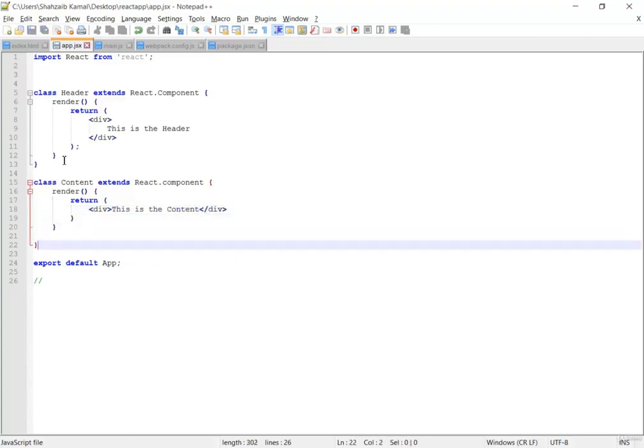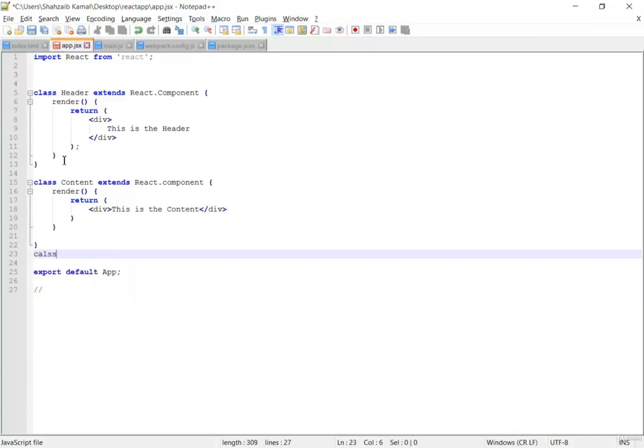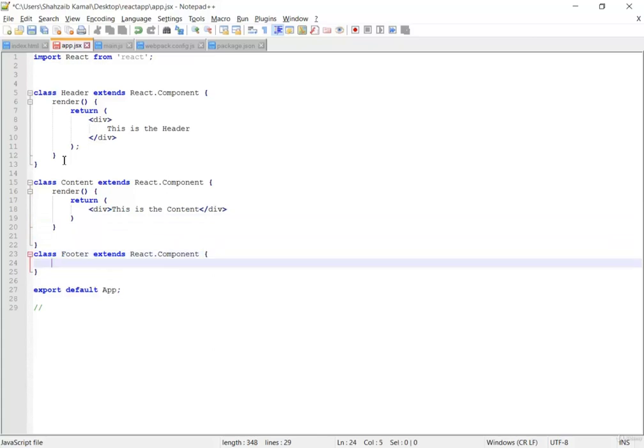You can also make the class Footer extends React.Component, curly braces. The C should be capital, so I'm just making it capital now. It's cool. I'm going down, and there I'm line breaking and putting the render parentheses, curly braces, going inside.